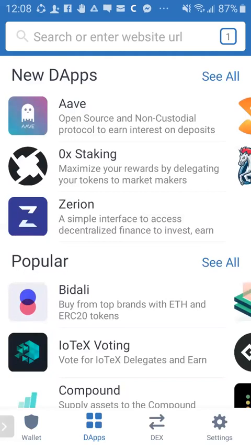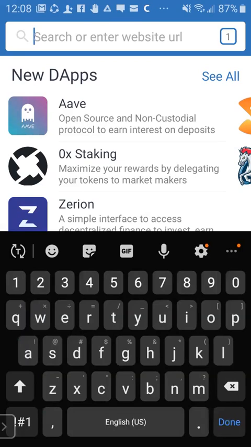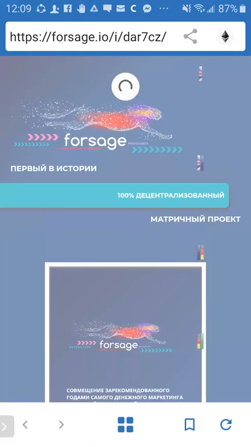Now guys, keep in mind, you can only access the Forsage website through the Trust Wallet browser. You can't go on Google Chrome or any other browser to navigate and do a lot of functions. You have to literally go through the Trust Wallet to do it. So real quick, I'm going to click in the search box. I'm going to paste my sponsor referral link. I'm going to hit done on my keypad, and it's going to take me to the actual referral link. It's very simple and easy.